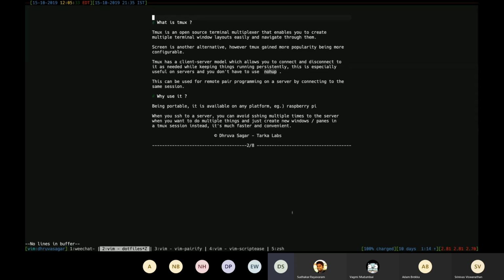So what is Tmux? Tmux essentially stands for terminal multiplexer. The idea is that it basically allows you to open multiple terminal sessions, and you can multiplex them, and you can have different layouts and whatnot. That's the core of what Tmux is.